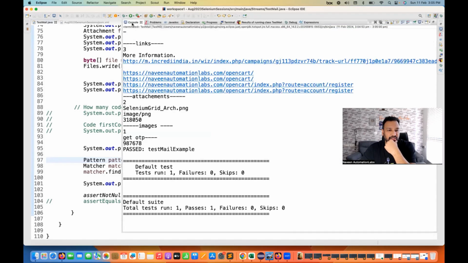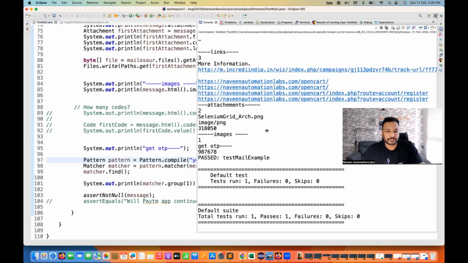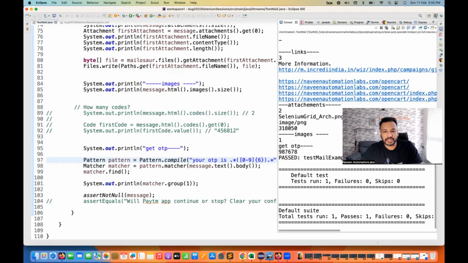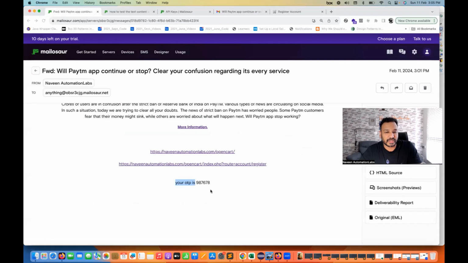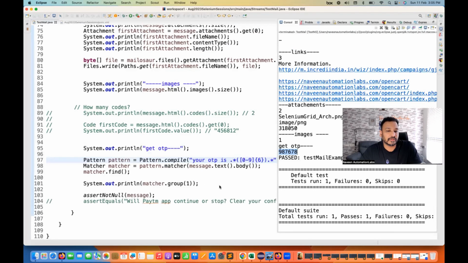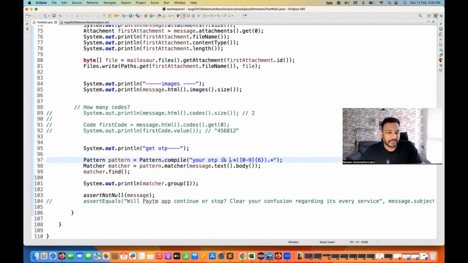Okay, so the test is fine. Now here you can see it's giving me 987,678, something like this, which you can check. Yes, 987,678. So you can write whatever the previous string. So I'm instructing that, okay, this is the pattern that I want to use: "Your OTP is", and up to 6 digits. So after this, "Your OTP is", whatever the number is there, fetch only that information.